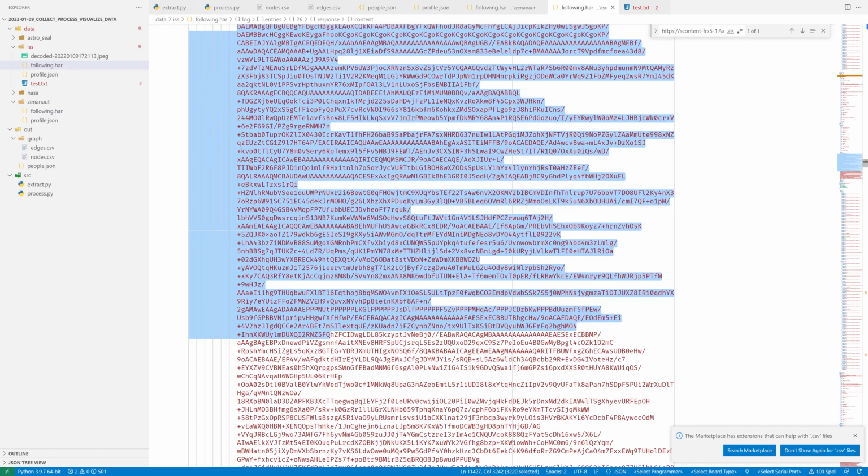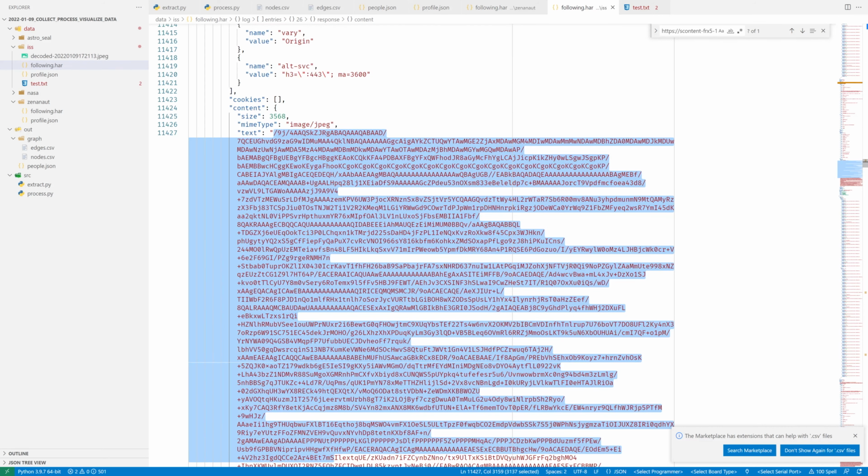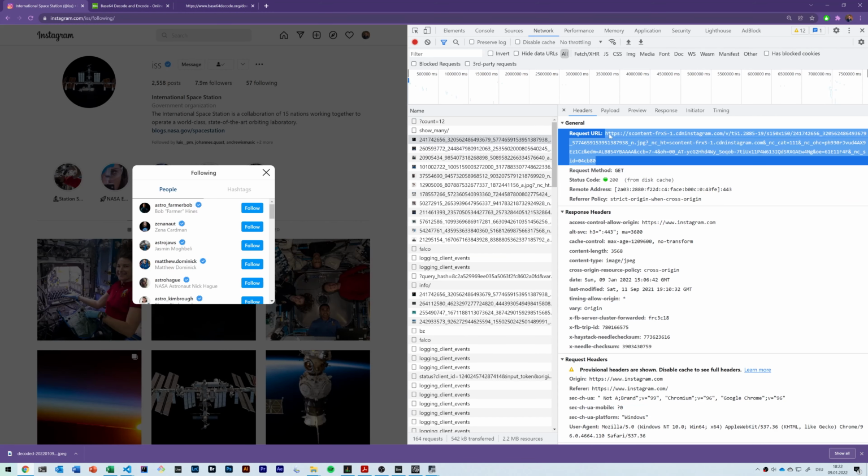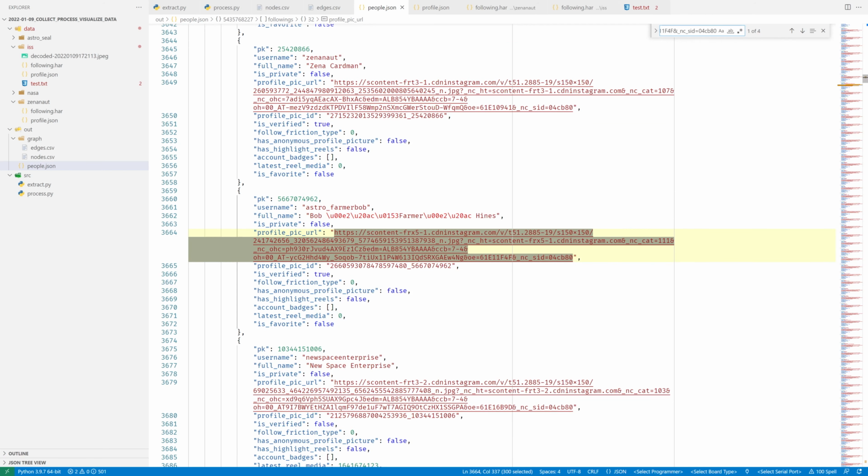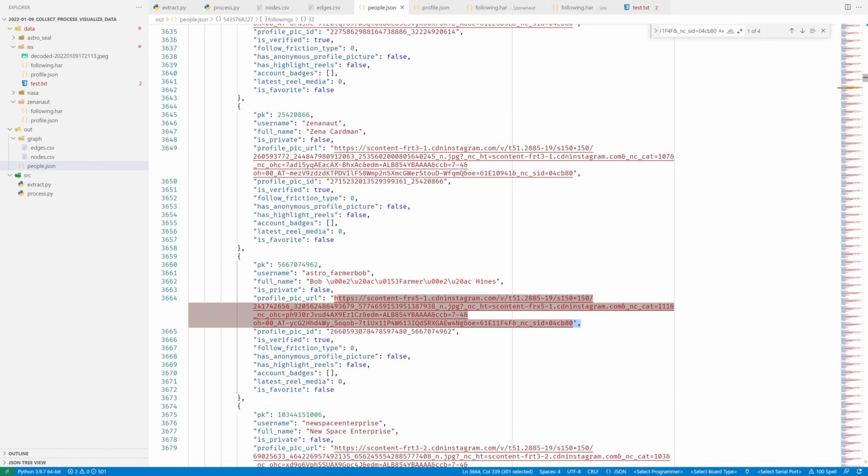So now we need to write another program to extract this content. But how do we get this URL? If we look at the people.json file that we've assembled together ourselves, let's search for that URL. And woo, we found it here. So actually there's a key called profile-pick URL.